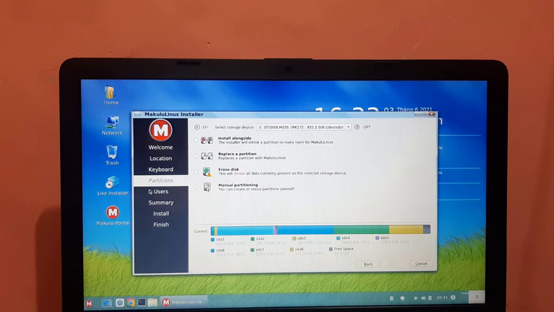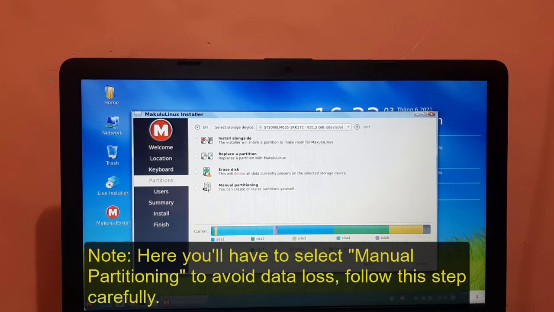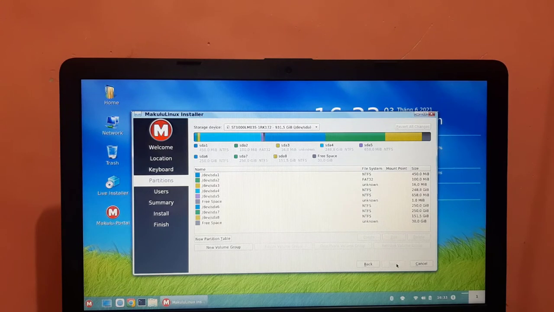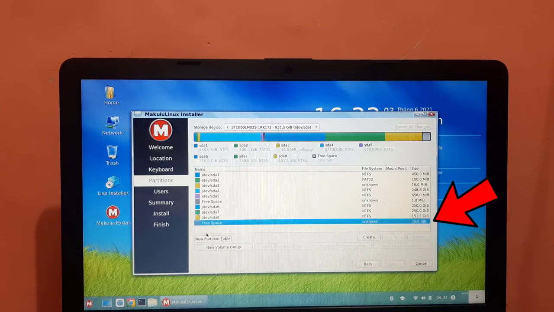This is a very important step, friends, so follow these steps carefully. Select the manual partitioning and click on Next. Now find and select the free space which we created in earlier steps. In my case, I created 30 GB free space. After selecting the free space, click on Create.